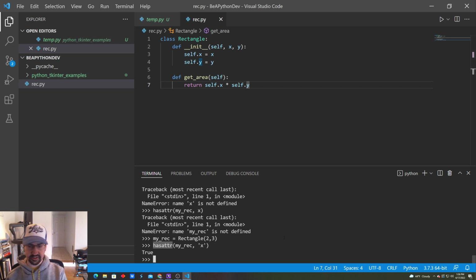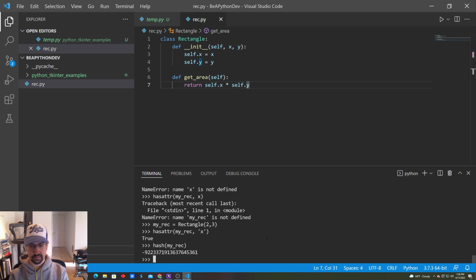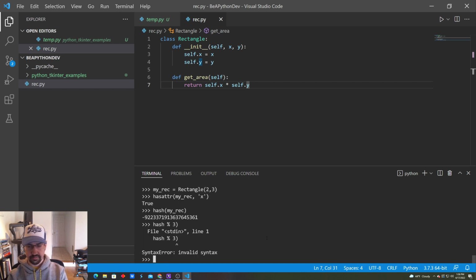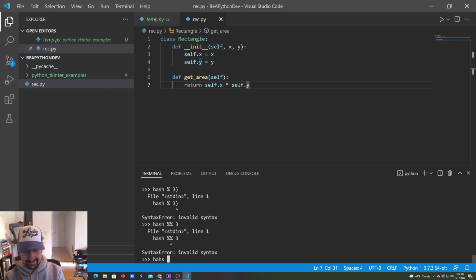Hash returns hash integer keys for an object. So we can hash myrec and it'll give it some cool value. And then you can do a modulo of that. Hash mod 3. Hash, you do mod. I thought it was this.